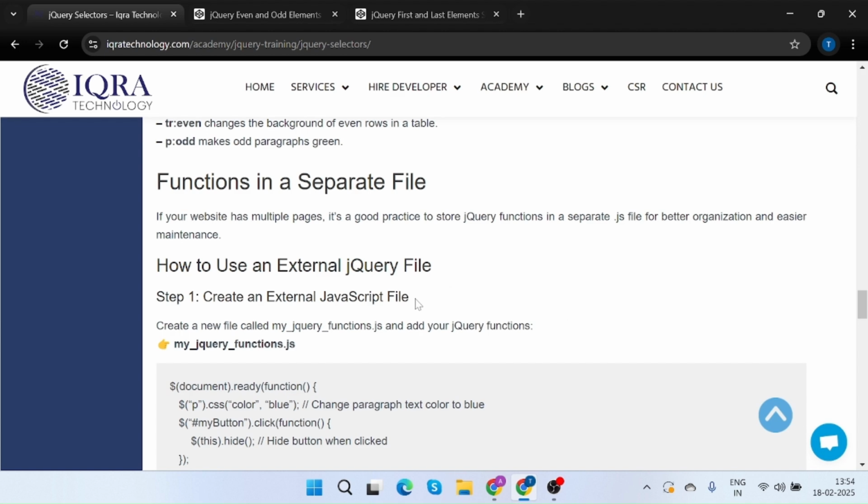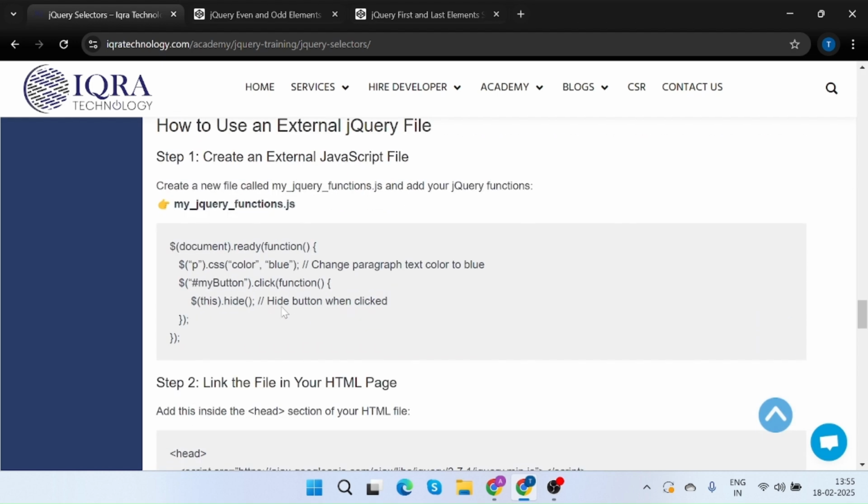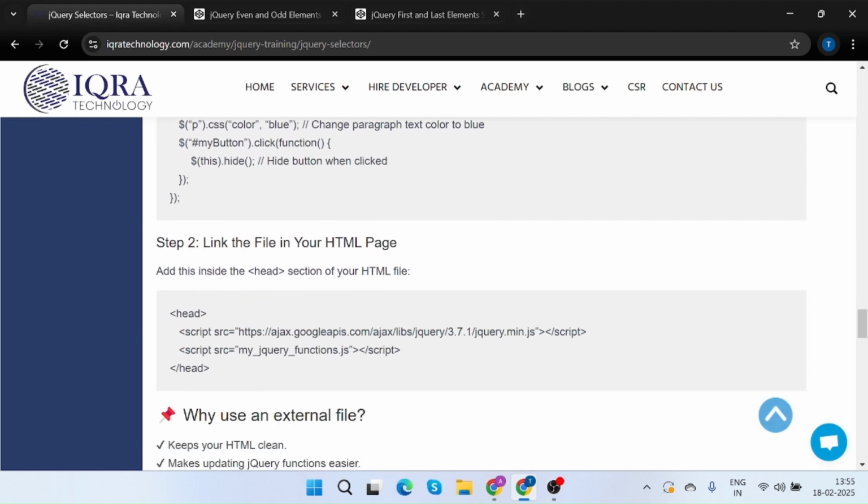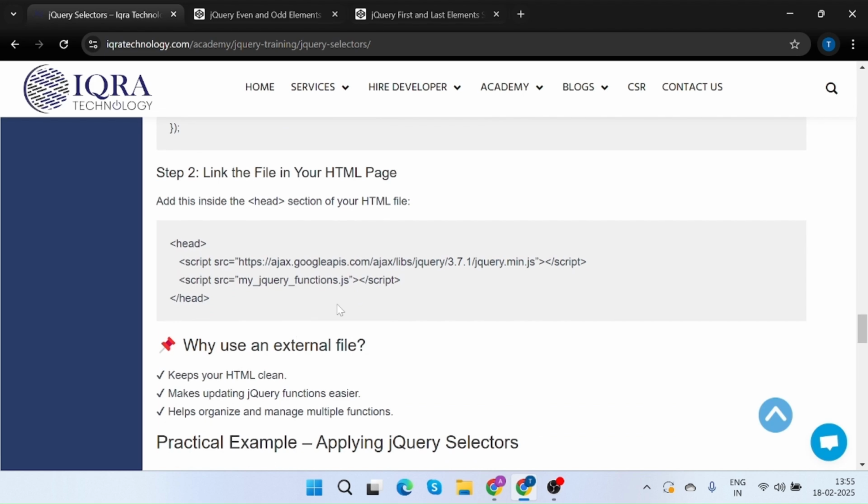Now using jQuery in an external file for better organization, we can store jQuery functions in a separate .js file. Step 1, we create an external JavaScript file, myjQueryfunction.js. Here is the document.ready function, and here you can see .hide and hide button. Then the second step, link the file in your HTML page, and inside the head section we can use the CDN, and the second is our jQuery file path. So it keeps your HTML clean, makes jQuery functions easier to manage, and organizes reusable code.